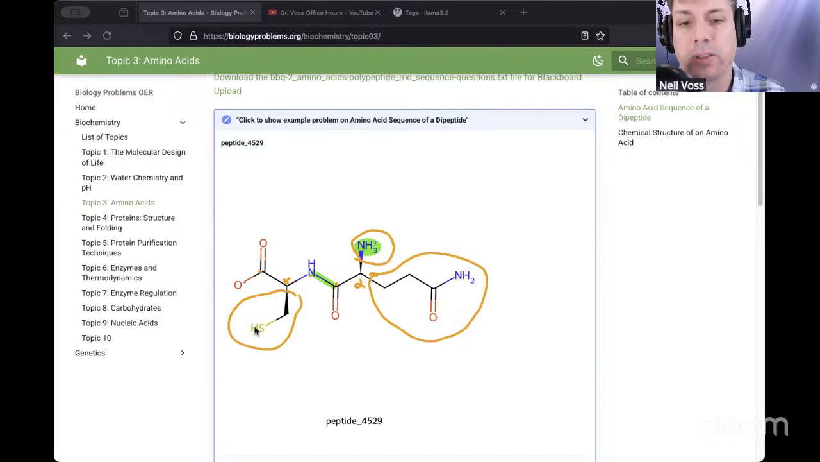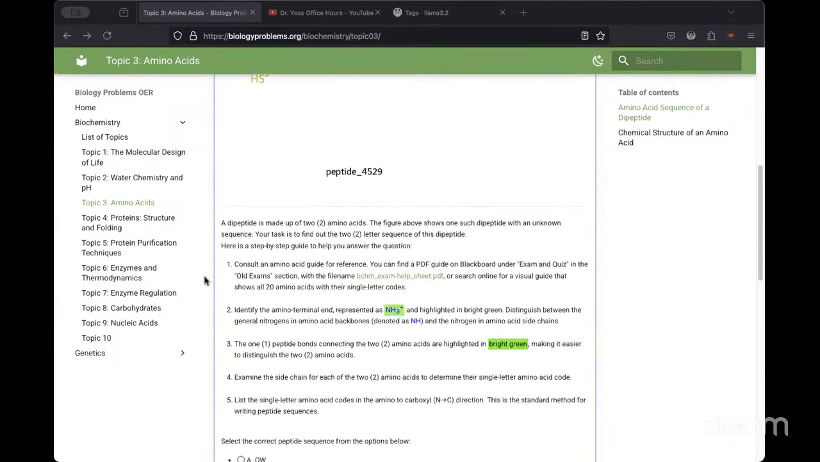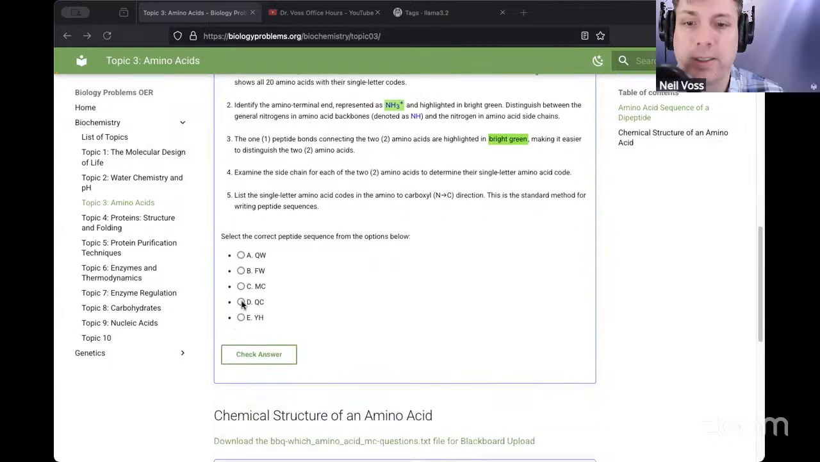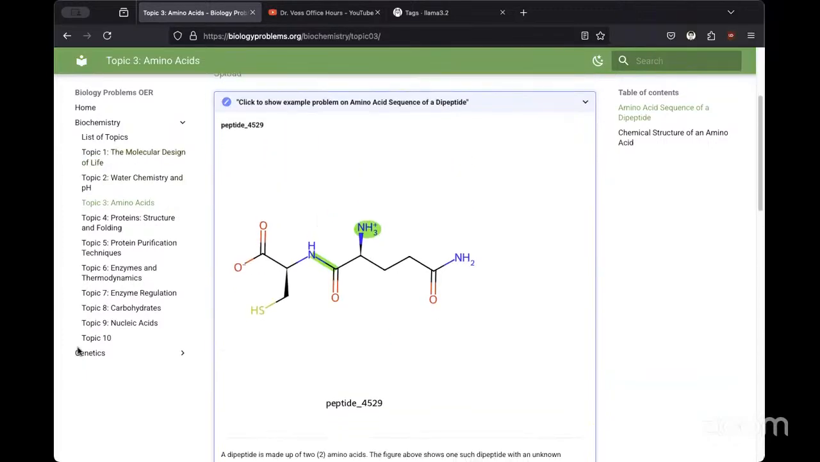And this one's just a sulfur, right? Do you know it's the one that makes the disulfide bridges? Do you know that one? Disulfide bonds. This is cysteine. So glutamine is Q and cysteine is C. So that's how you do that problem. So that's your homework this week.